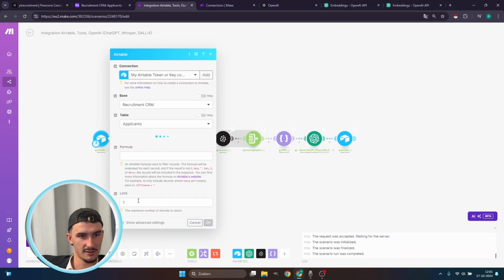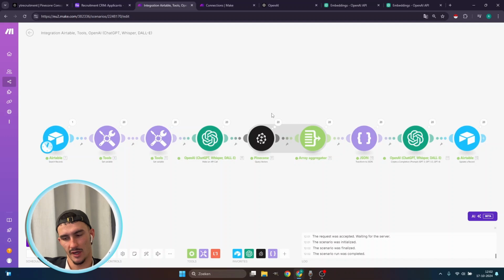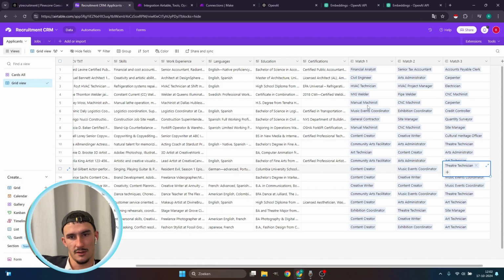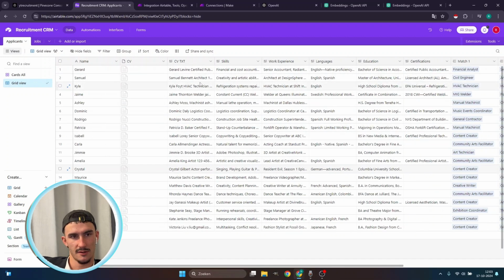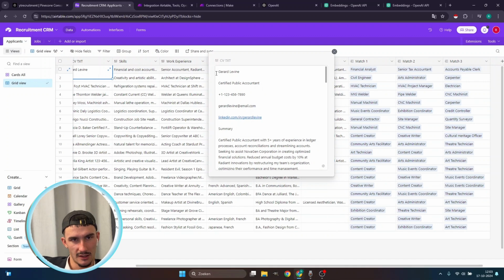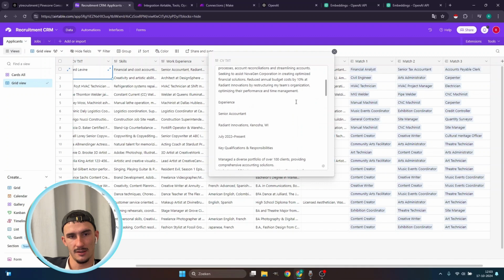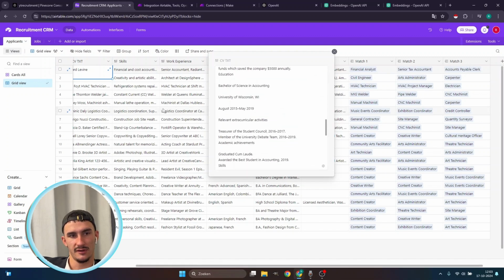So I have 20 applicants, so I set the limit to 20. The full scenario ran for all of 20 applicants. You can see here that all of them are matched to jobs. I'm going to check one more time if the information is accurate. Gerard, he is a public accountant, ledger processes account and streamlining accounts. Financial analyst is a pretty good job for him, probably. Senior tax accountant, also accounts payable clerk, would also fit him very well.